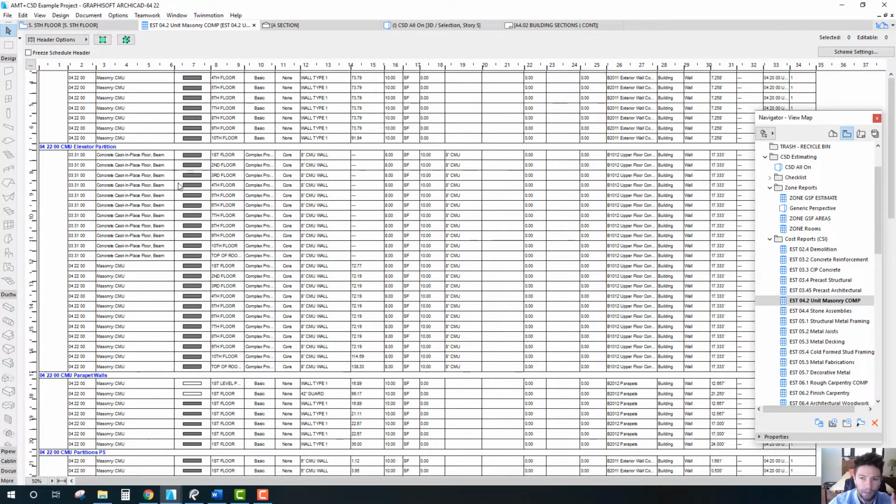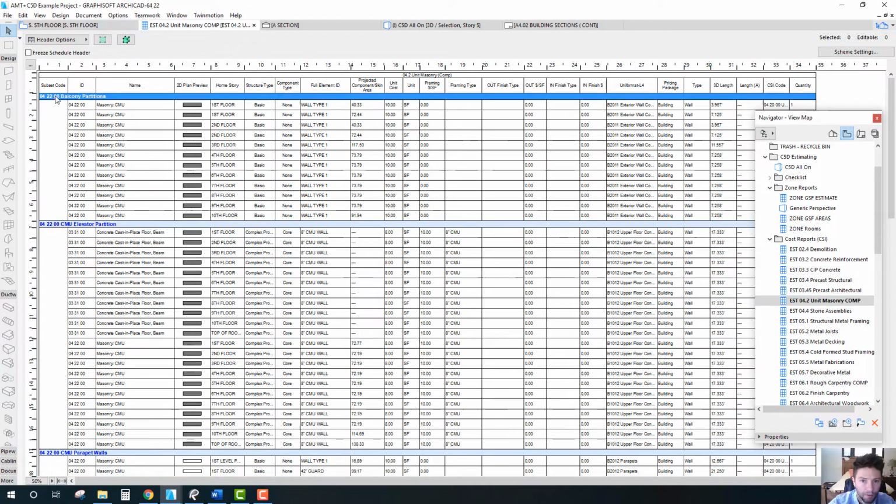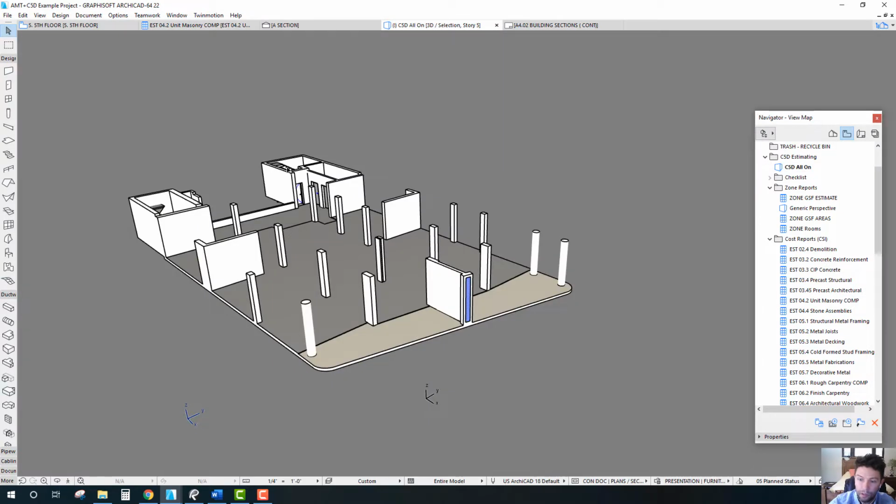So here we can see we have a lot of CMU on this project. We have some balcony partitions. I'll probably need to go back here first and deselect my marquee, so we'll bring back everything.